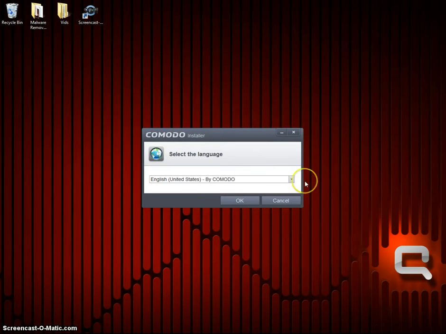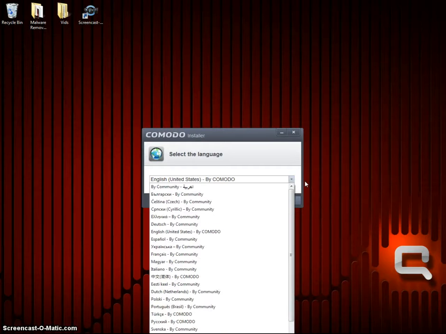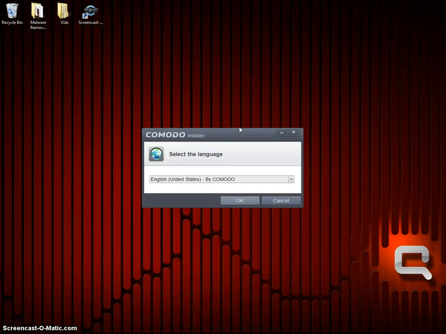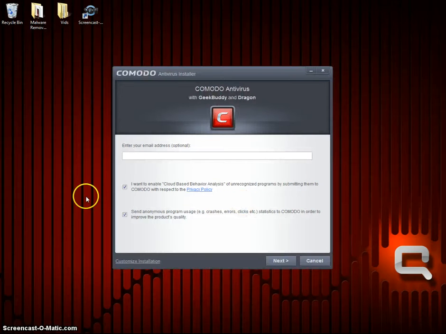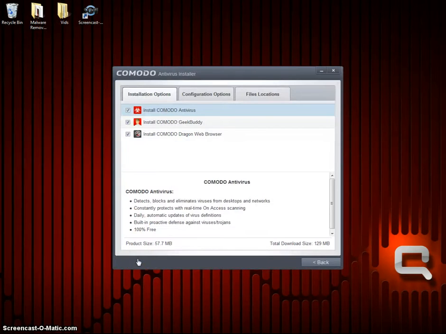So we're going to go ahead and select our language. If your preferred language is other than English, then select from the list down here. Otherwise, click OK to continue. We're going to uncheck these two boxes in here. These are features that I just don't find necessary, so I don't use them. So I just recommend that you don't use them as well. We're going to uncheck install Comodo Geek Buddy and Comodo Dragon web browser as well.